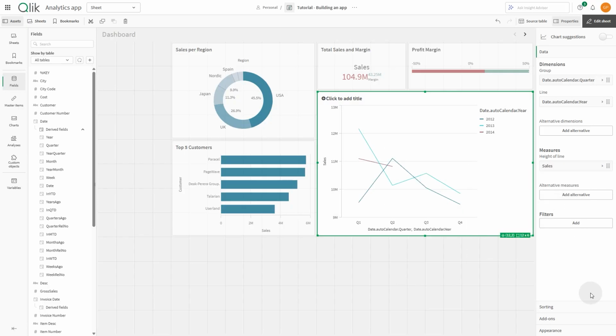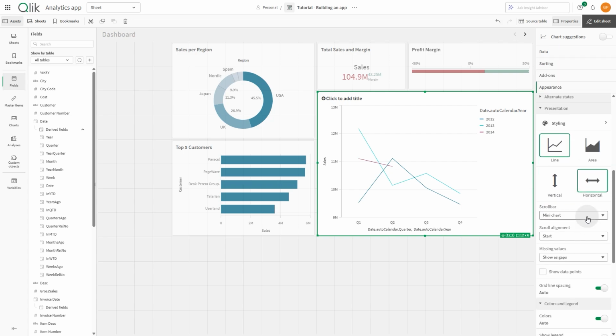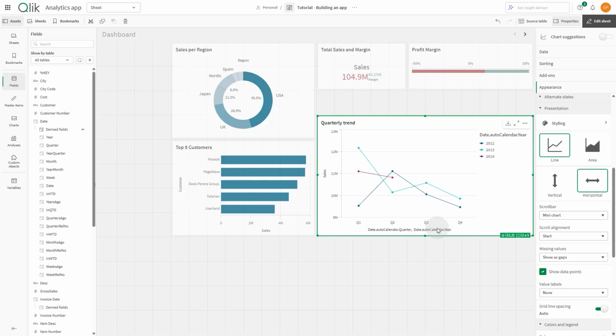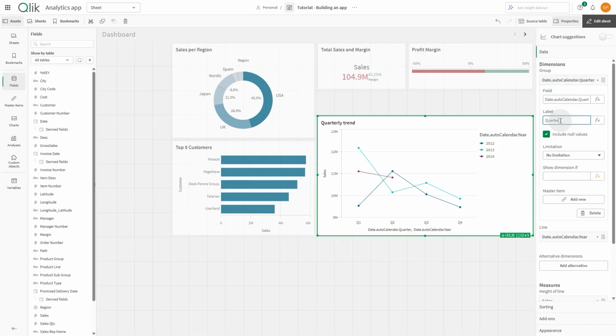Go to the Appearance section. Under Presentation, check the Show Data Points box to make individual values visible on the line. When done, select the chart and add the title Quarterly Trend. In the Data section, expand the dimensions and label them as quarter and year for clarity.